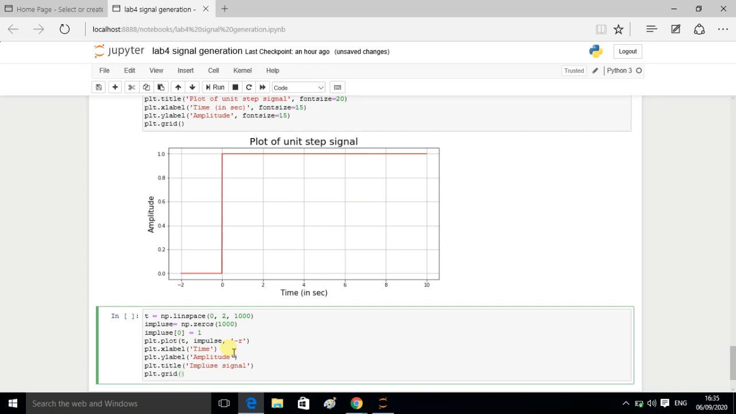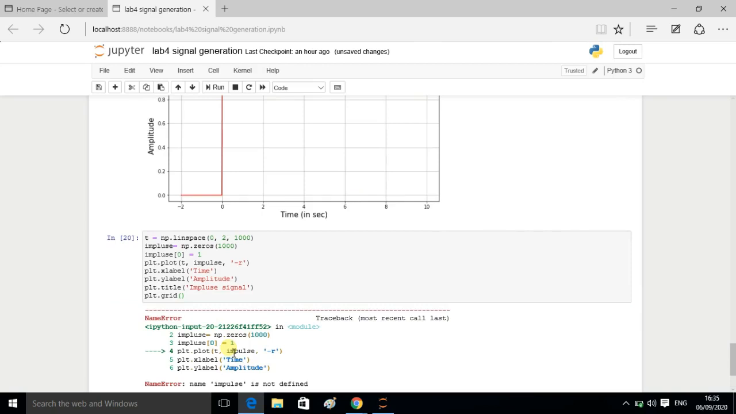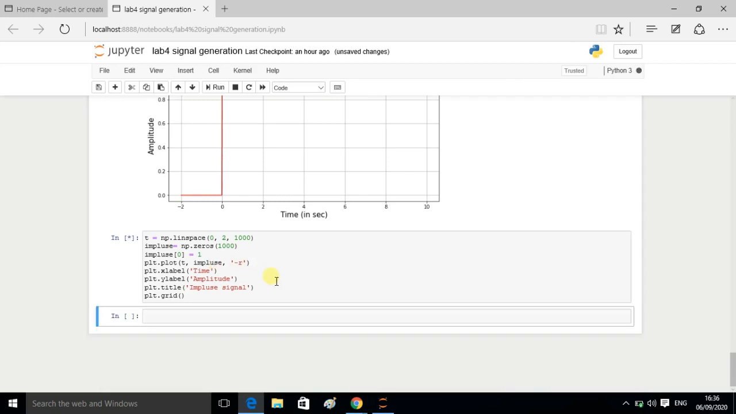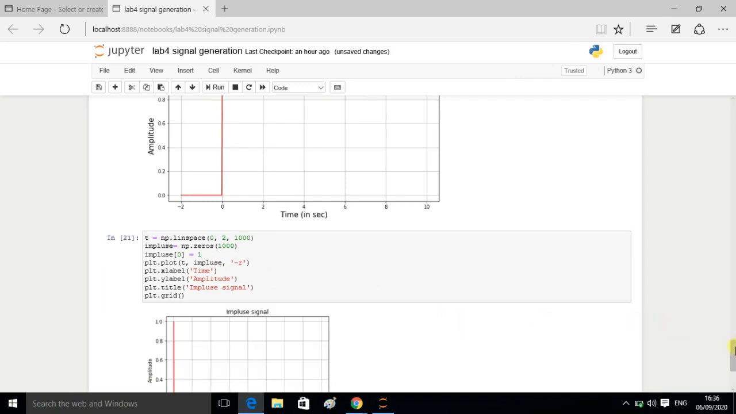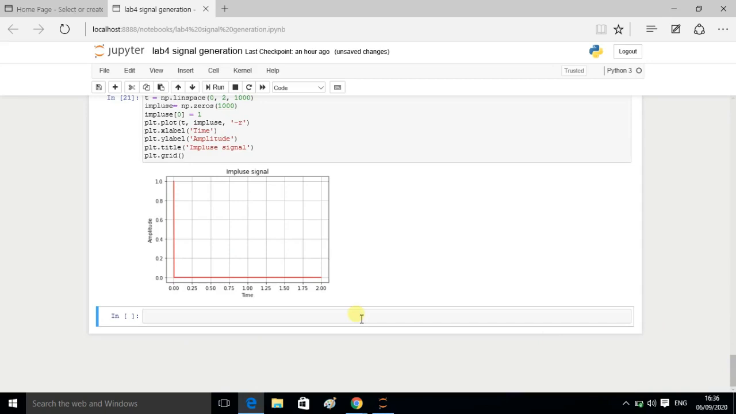Let's see. Okay, some error has come here. Impulse at time is equal to 0, it has an amplitude of 1.